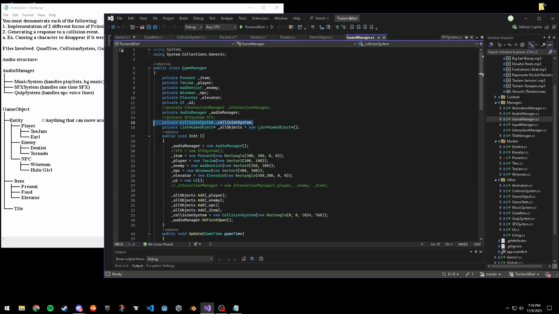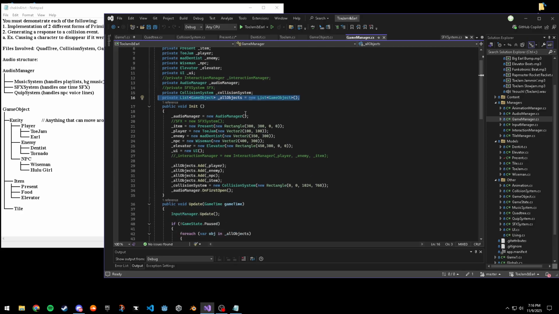Yep, setting up collision system. We're initializing our list for all objects, all the stuff relating to the quad tree. So it makes sure all of these objects, especially right here, this is really important for the quad tree to recognize them. I had to overhaul all this pretty much. Like all of them used to look like this, but now I had to set them to vectors and new, like new rectangle for item, and then the rest of them are just new vectors. That's for the collision.